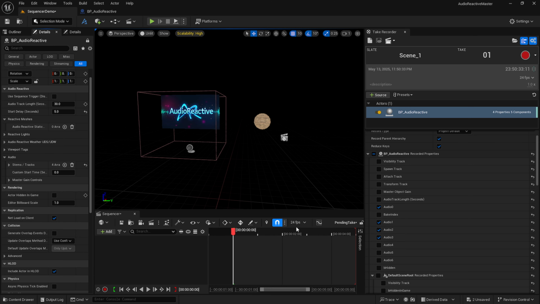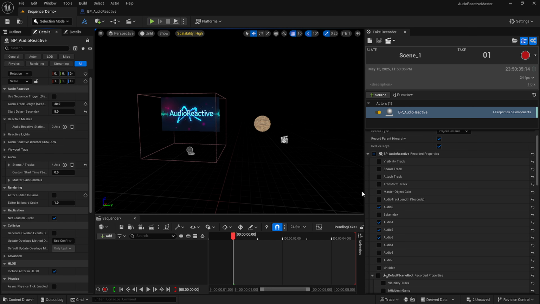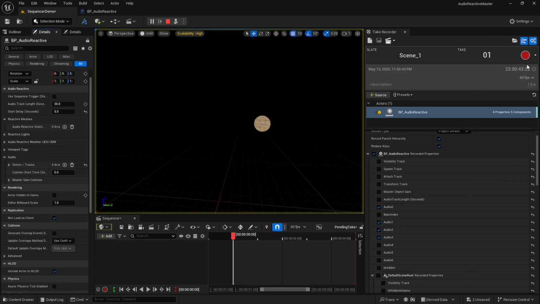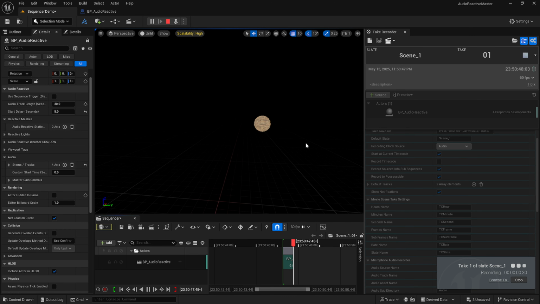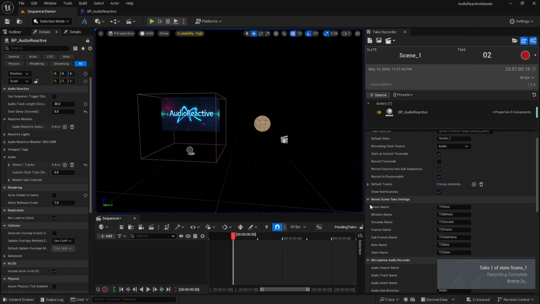But before I do, let me just make sure my frames per second are all correct, because up here I want to do 60 for this test. And here we go. Let's hit simulate and record. Got our countdown. Just going to let this play for a moment to get some good curve data for us. Okay, let's call that good.